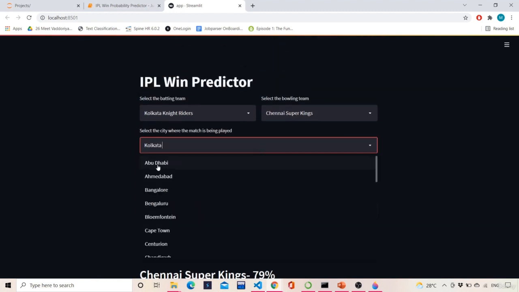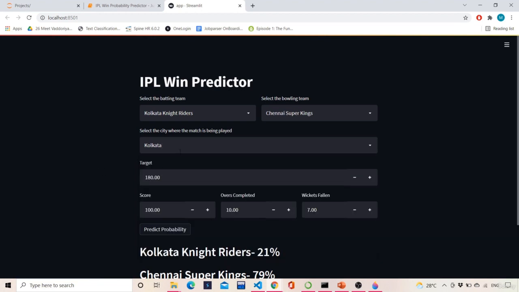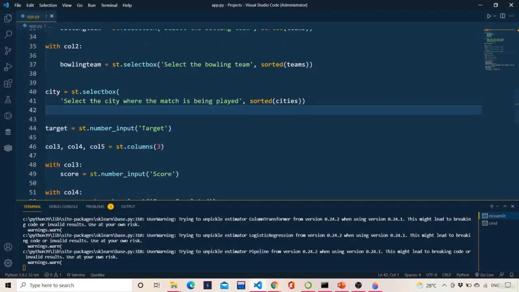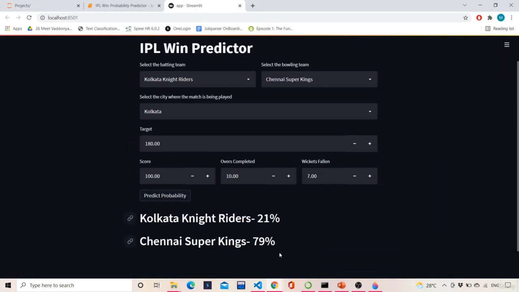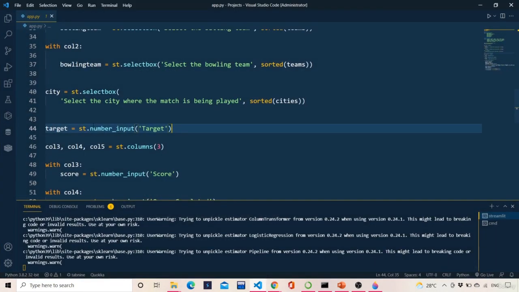So I have a few cities like Abu Dhabi, Ahmedabad, Bangalore. This is also in sorted order. All the venues of IPL, wherever the IPL matches are held, all those cities are considered. Then I am considering the target. So what is the target which has been given by the opposition, or which the team just batted? Okay, the target, that is a number input.